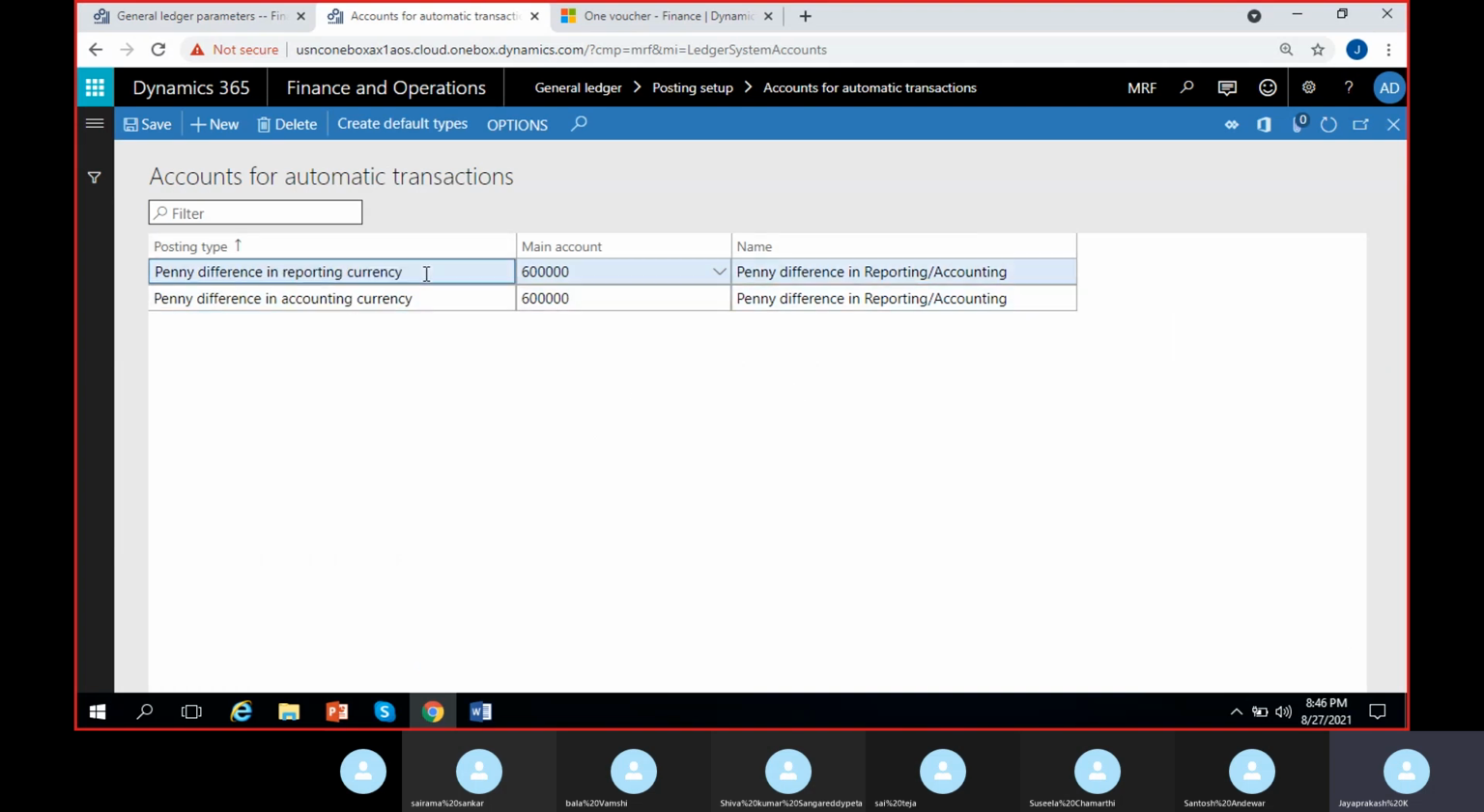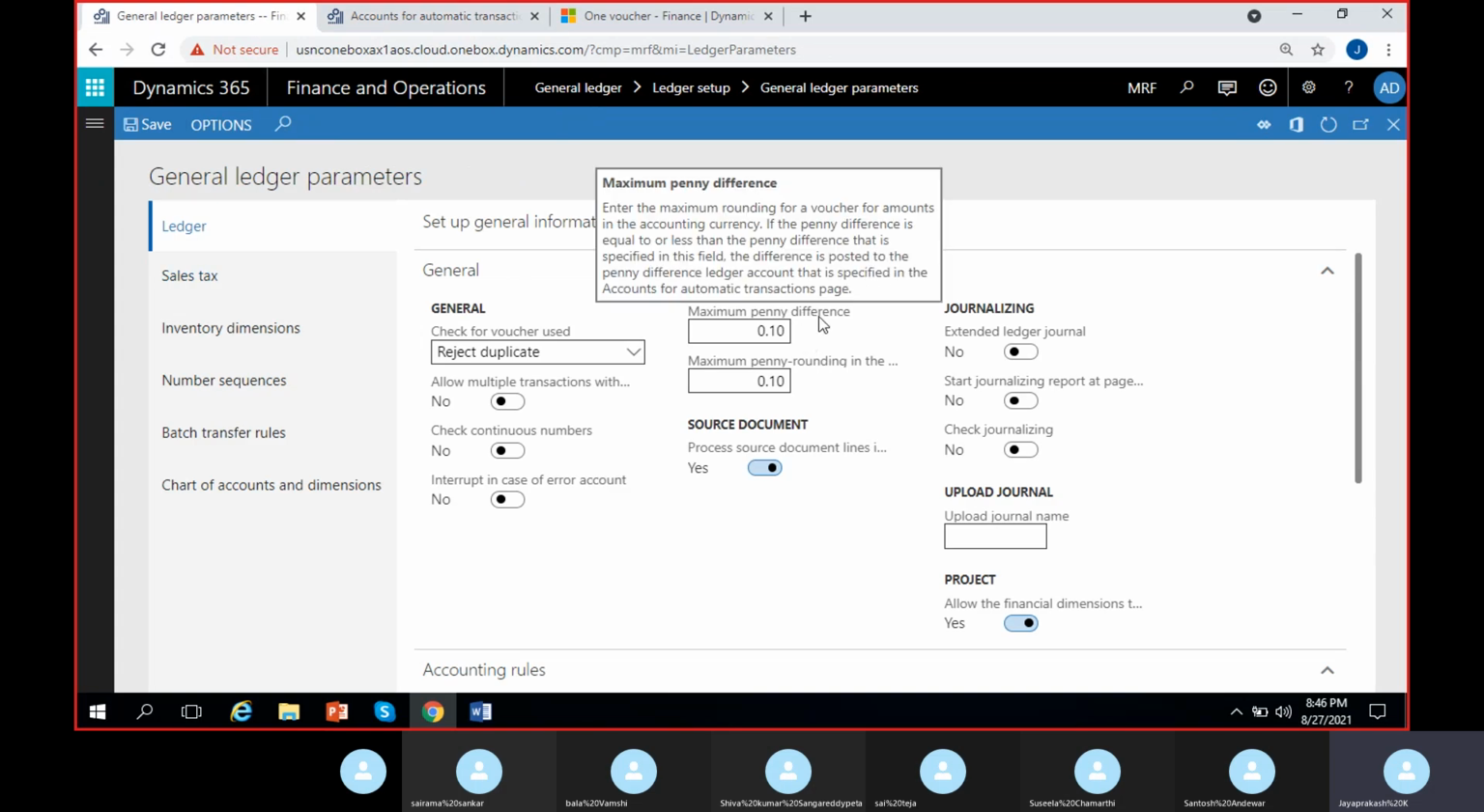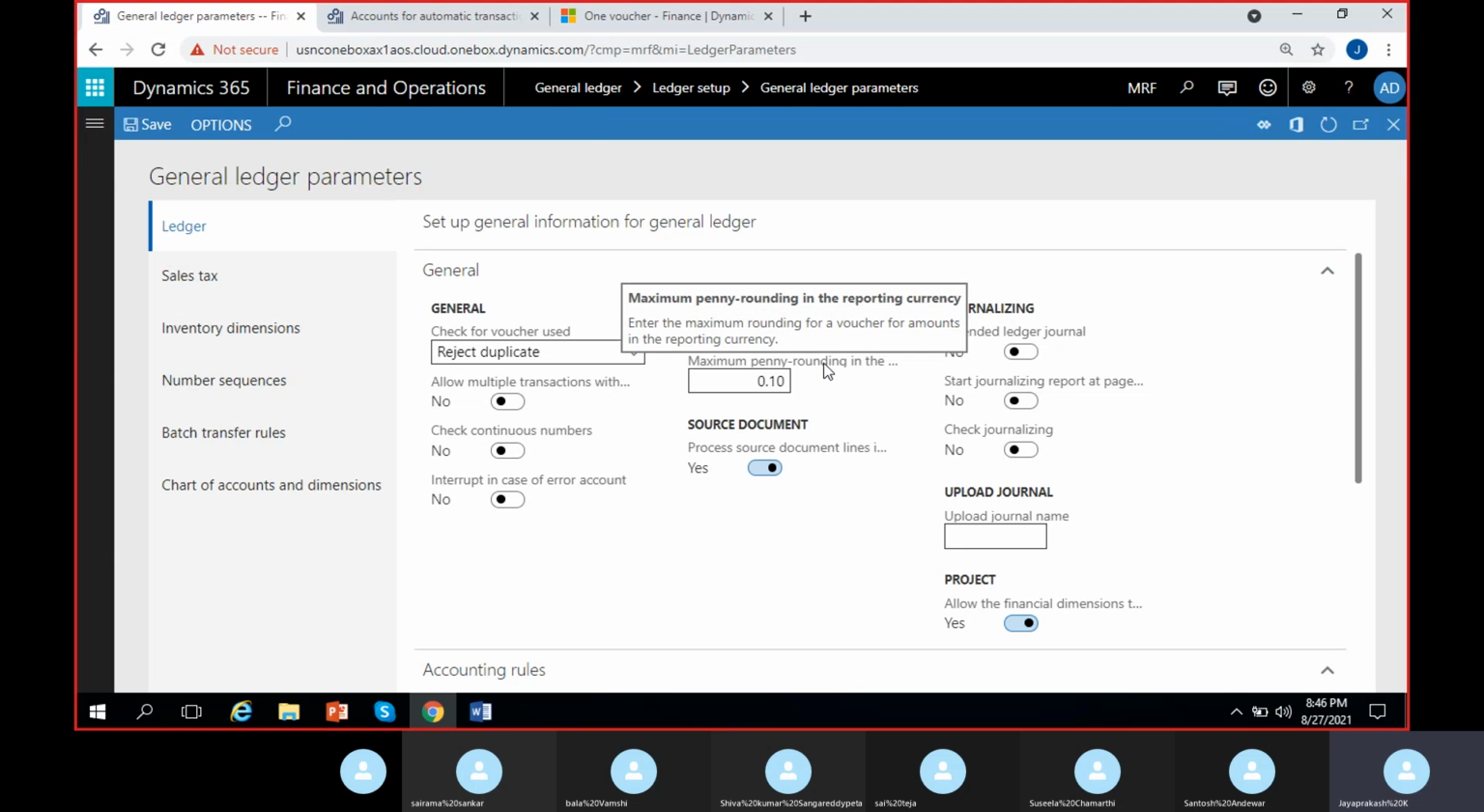This is for penny difference in reporting currency. The same way, the maximum amount I can give for penny difference in accounting currency can be given here. The maximum amount I can give for penny difference in reporting currency I can give here.